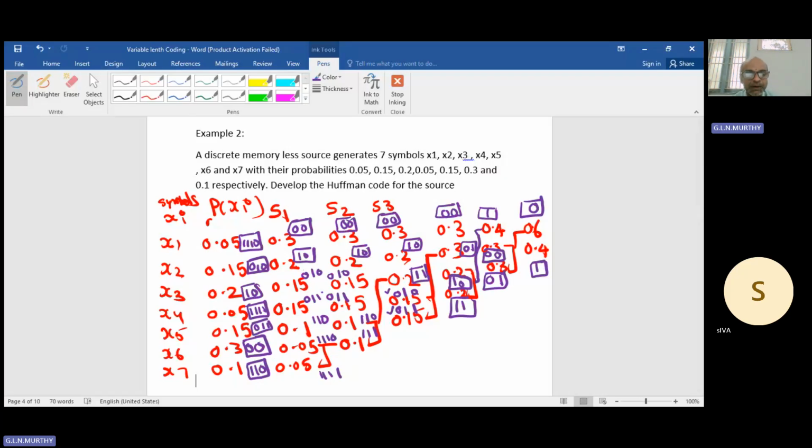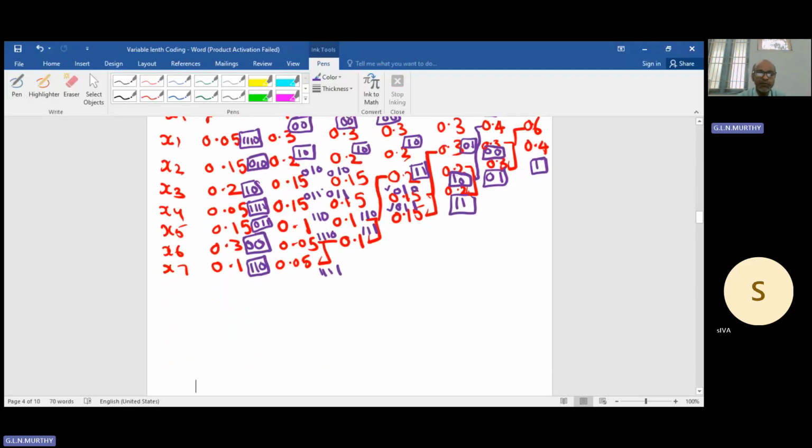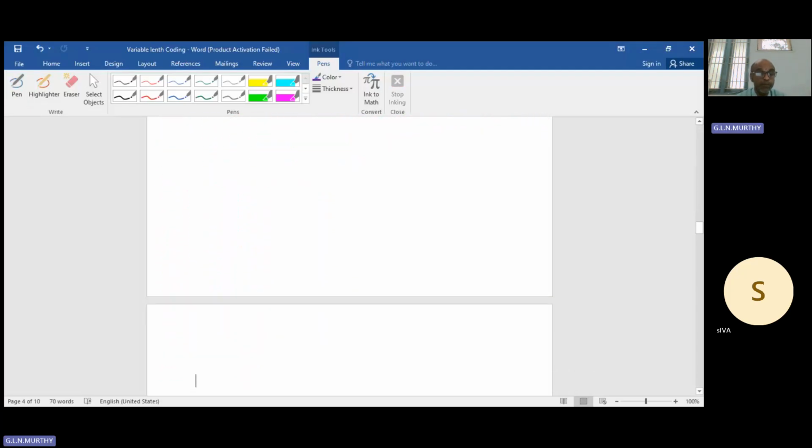Okay, once this is completed, again you have to write the entire data in a table: symbols, probabilities, allocated code words. Okay, so this is about one more variety. Sorry, previous variety only. We have not given any message.